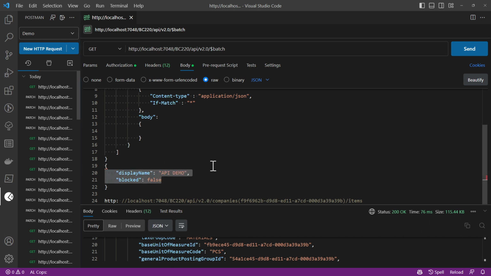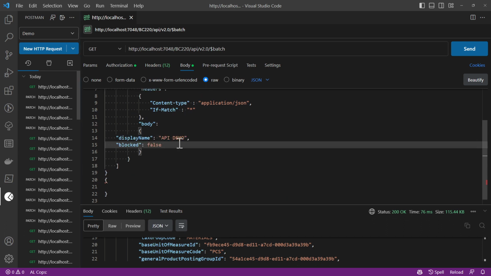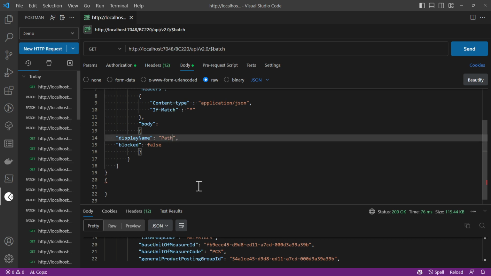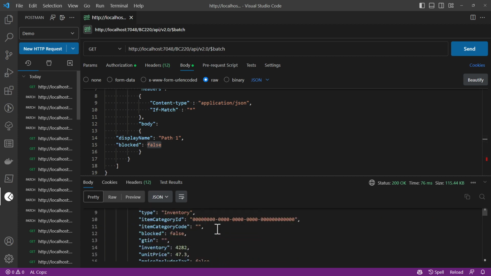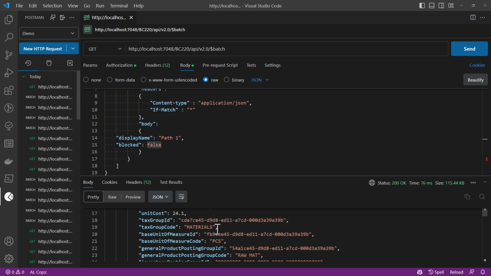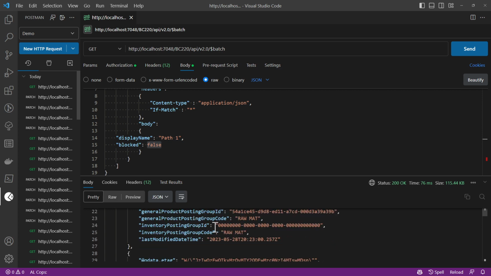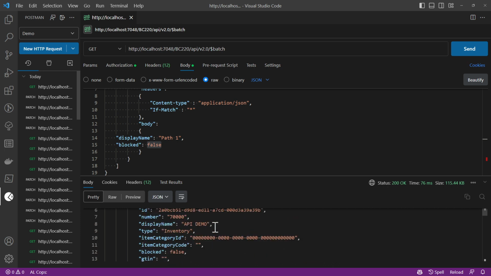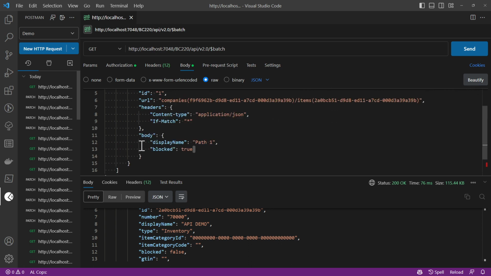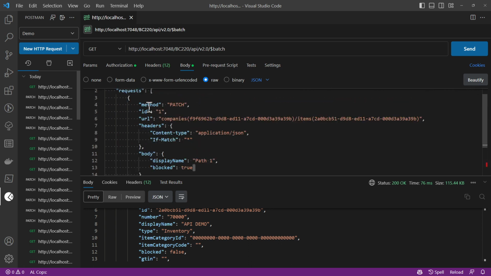Let's keep it as it is. Okay. I'll change it to patch 1 and blocked as true, or maybe let me pick some other value from here. Okay, what should I change? Okay, I don't know the tax group code. Let's use the blocked as true. So I'm changing the first item as this. Let me beautify this so that I can copy this. I've defined the body, I've defined the header, URL, and patch.